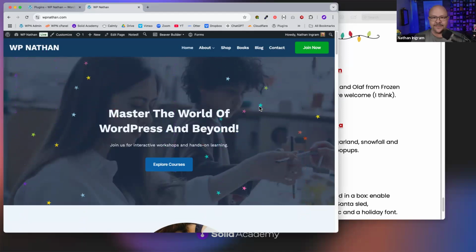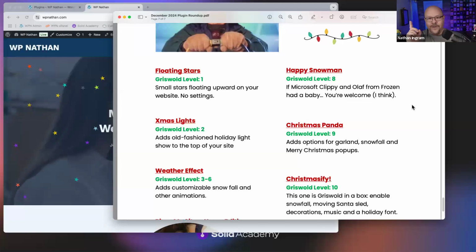There's no settings. You want to change the color of the stars? Too bad. No, you can't make them all white. What are you kidding? It's a Griswold level 1. Can I add more stars? Nope. No settings. Can you make them bigger? No. You're stuck with what it's got. So there you go. That is Floating Stars. Oh, but Griswold level 1, that is it. Let's move on, shall we?